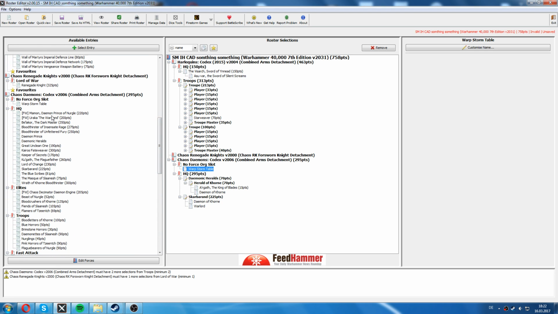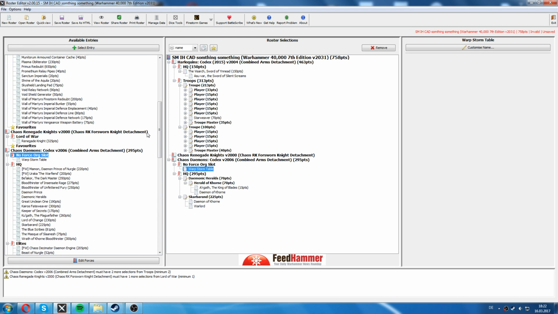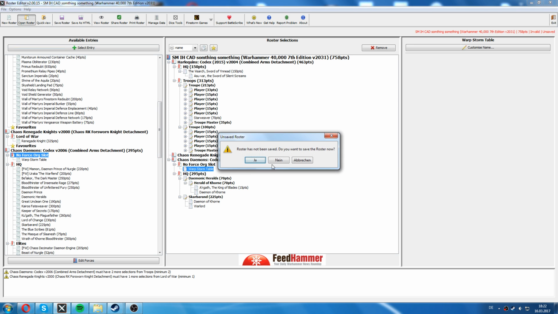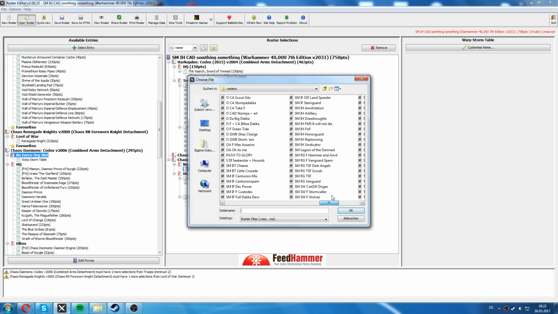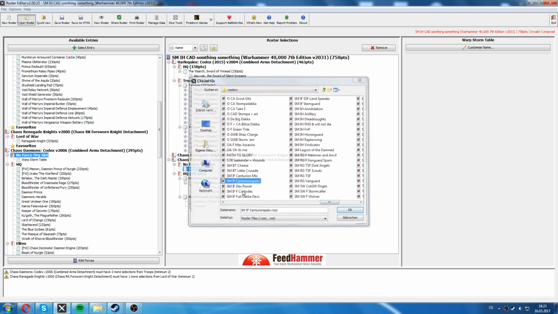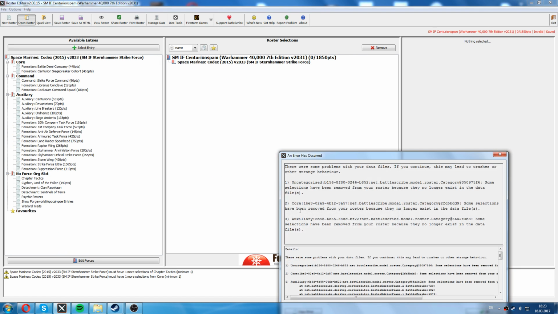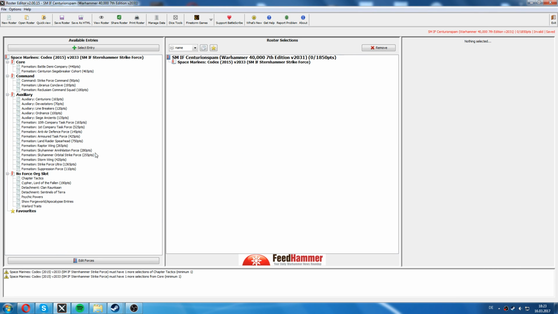It's always listed as "no Force Org", because it is not necessarily something you will choose, right? It's something you add to have the rules. For example, if we go over here and take a look into my rules, we go to Imperial Fist Centurion Spam, get a bunch of errors, but as you can see, there is something like "no Force Org".